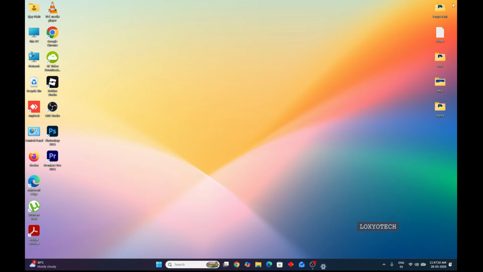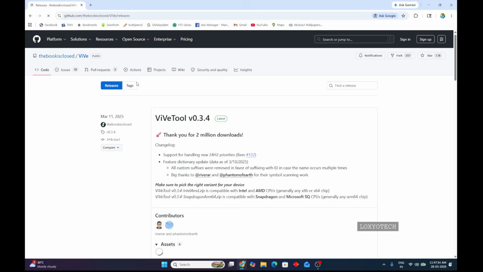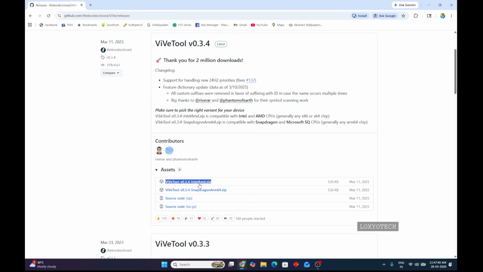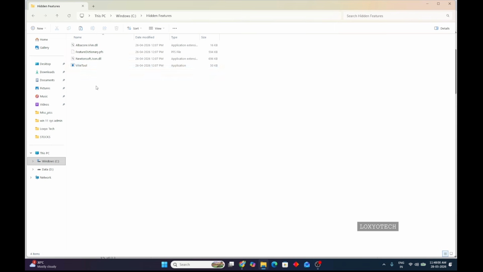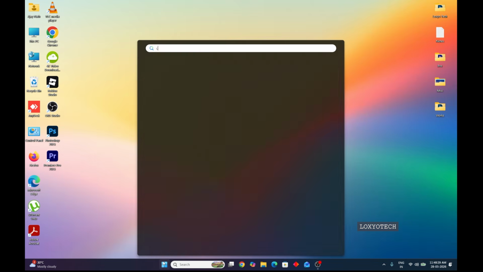The last step is to enable the hidden K2 performance features. Download the ViVe tool from the GitHub page and extract it into a new folder. Here I created a folder named Hidden Features and extracted the ViVe tool files to that folder. After that, open the command prompt with admin privileges and type the following commands shown in this video right now.